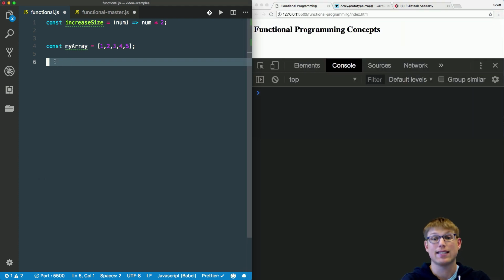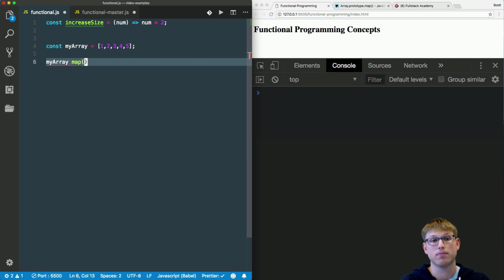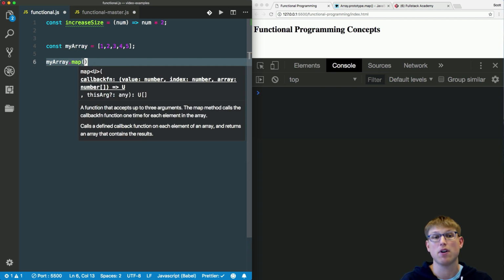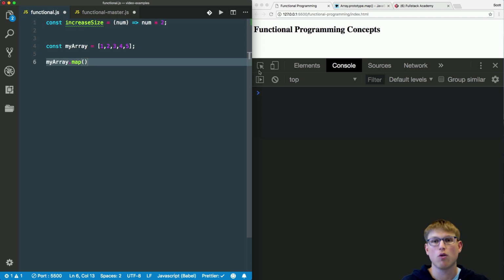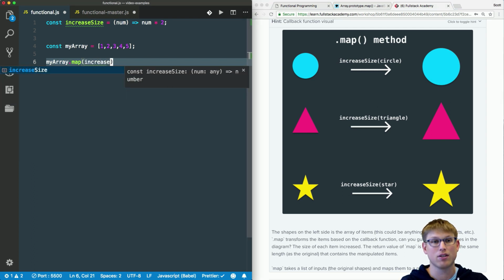Alrighty, back to now calling map. So we know the syntax, myArray.map, and we pass map a function. And the function we were going to pass it is increaseSize, because we're mimicking what we did in this diagram right here. We had an original collection, and then the size of that collection was increased. And that was what was returned from the map method. All right, let's do this. So here we have increaseSize.